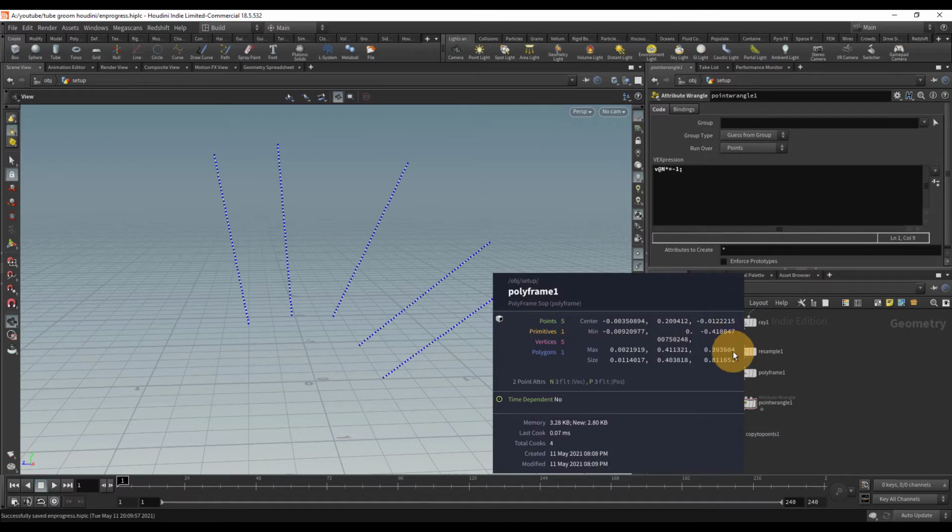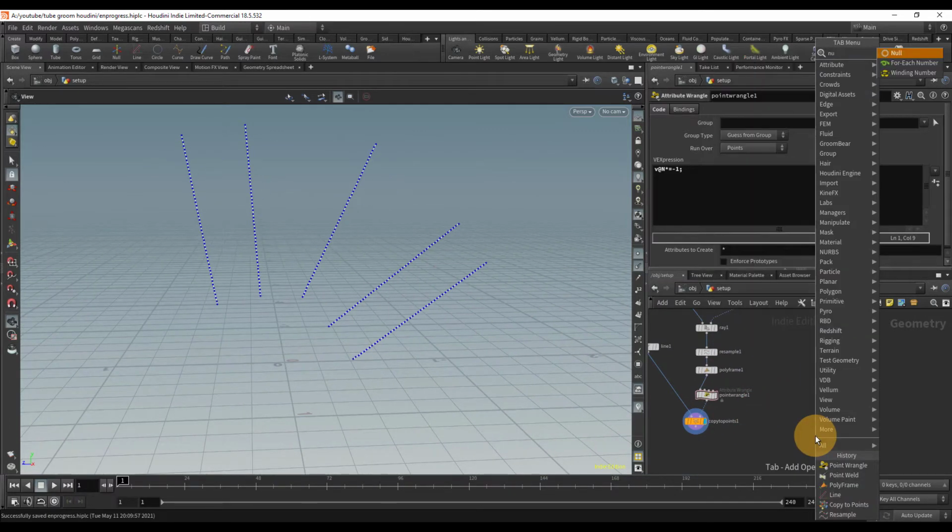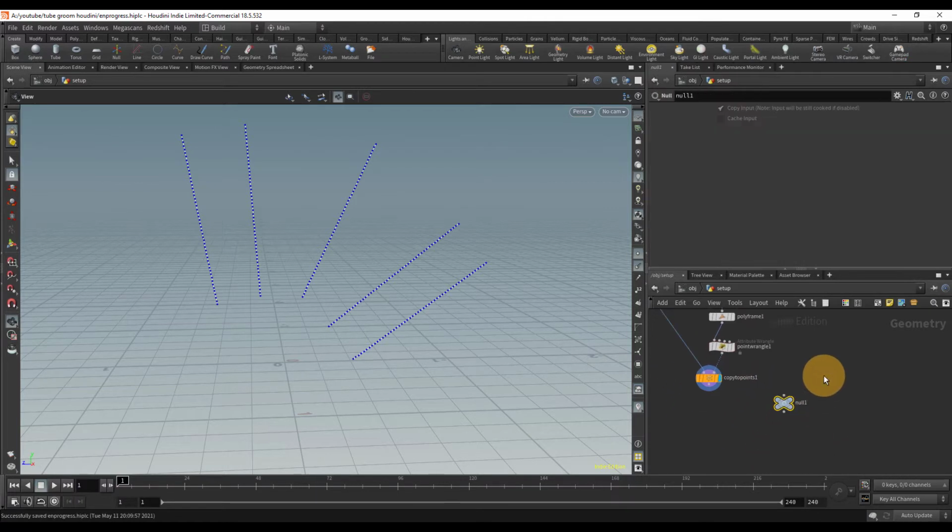And what I'm going to do is we're going to use these later on as clumping guides. So I'm going to just type in null, and I'm going to attach that right up. And I'm going to just type in, let's see, out, and then clump guides. Perfect.